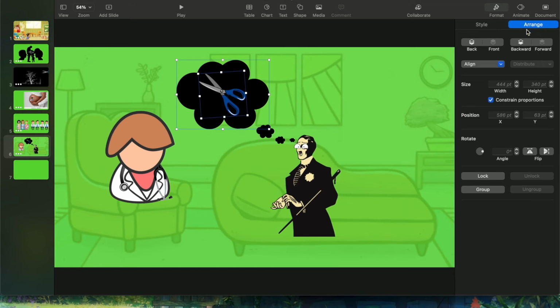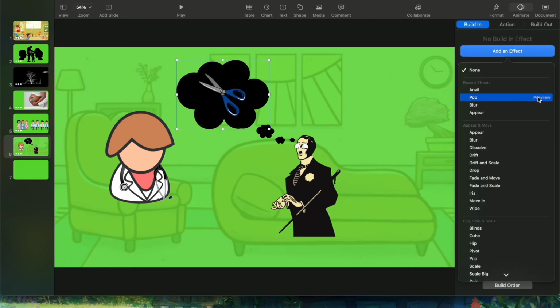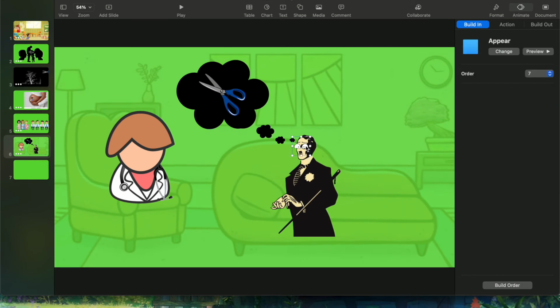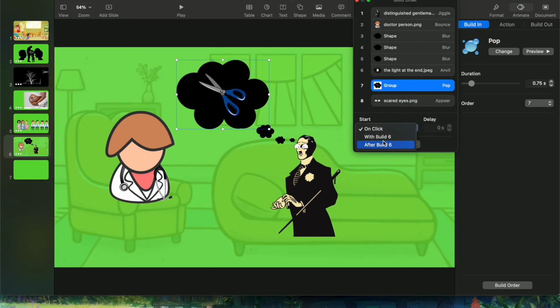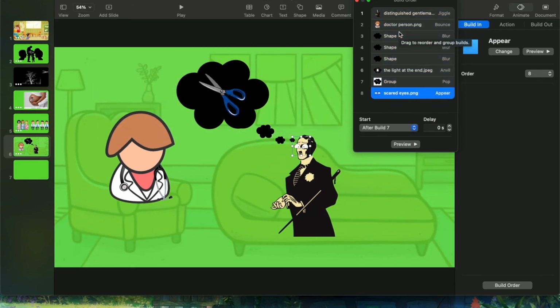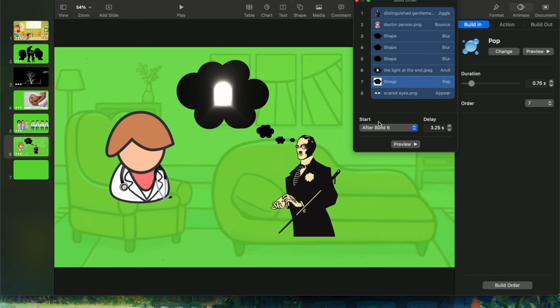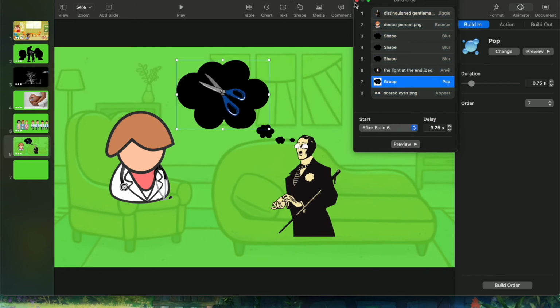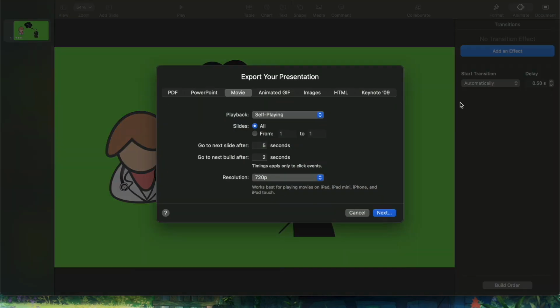Now we just add some effects. I want the scissors to appear and for the light at the end of the tunnel to disappear at roughly the same time. There we go. That looks great. Let's add a nice delay so that even though they're happening at the same time, we get some time before it does that. Now we cut away that transparent background and export it to a movie.